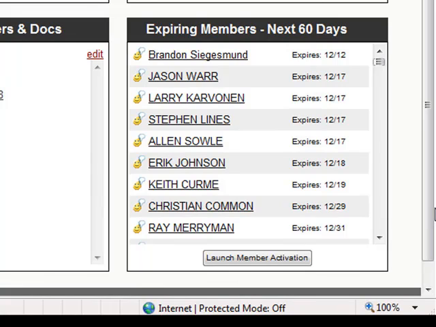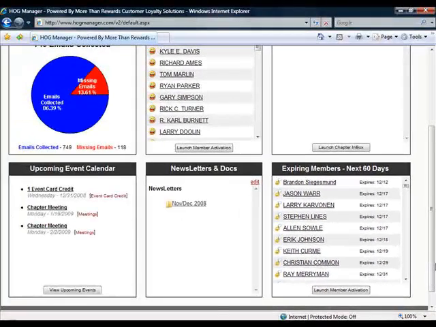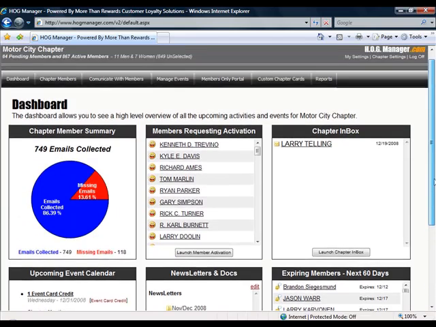With the H.O.G Manager, you have the ability to set up memberships to expire on an annual basis. So maybe at the end of every year, that membership will expire and then they'll have to renew again next year. Or some chapters will have the membership expire on a select day, when the member joined, so everybody will have a different expiration date. The system's smart enough to know when their expiration date is, and to give you a notification of the members that are going to be expiring in the next 60 days.